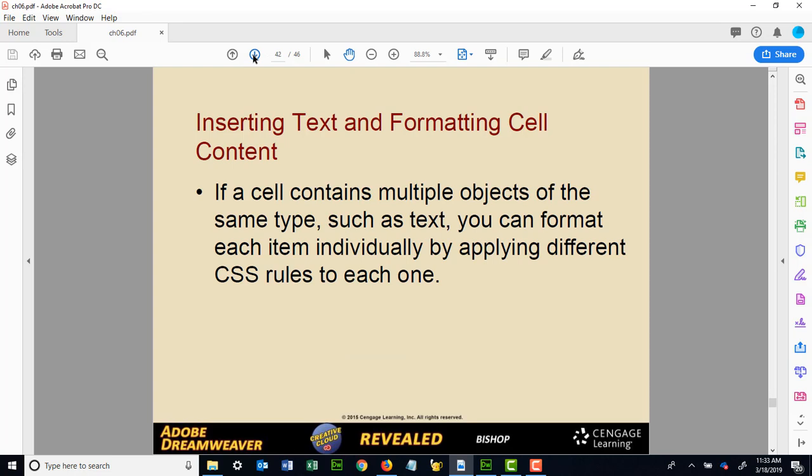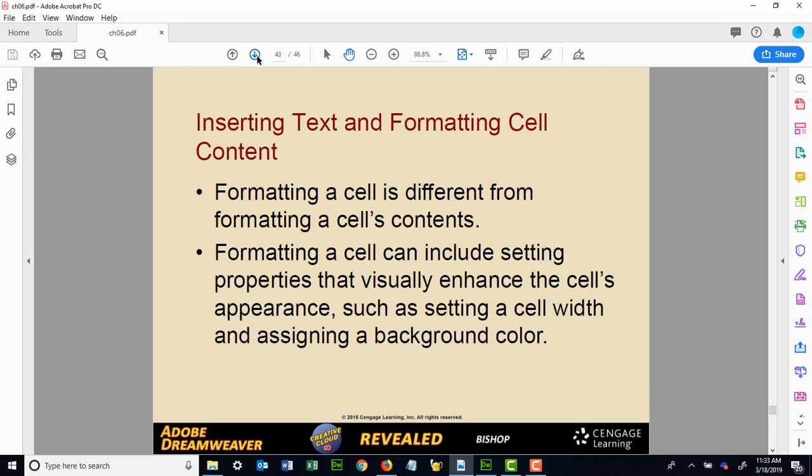If a cell contains multiple objects of the same type, such as text, you can format each item individually by applying different CSS rules to each one. So again, to the entire cell or to the individual text items that's within that table cell. Formatting a cell is different from formatting a cell's content. Formatting a cell includes setting properties that visually enhance the cell's appearance, such as setting a cell width or even assigning a background color.